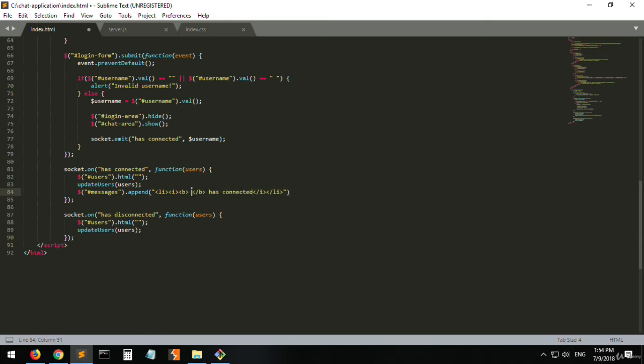So here we want to pass the username, okay, but where can we get the username? So we can't use the username here. Why? Because when we type the username here and someone else disconnects, it's actually gonna say your username has disconnected, and that is so wrong.